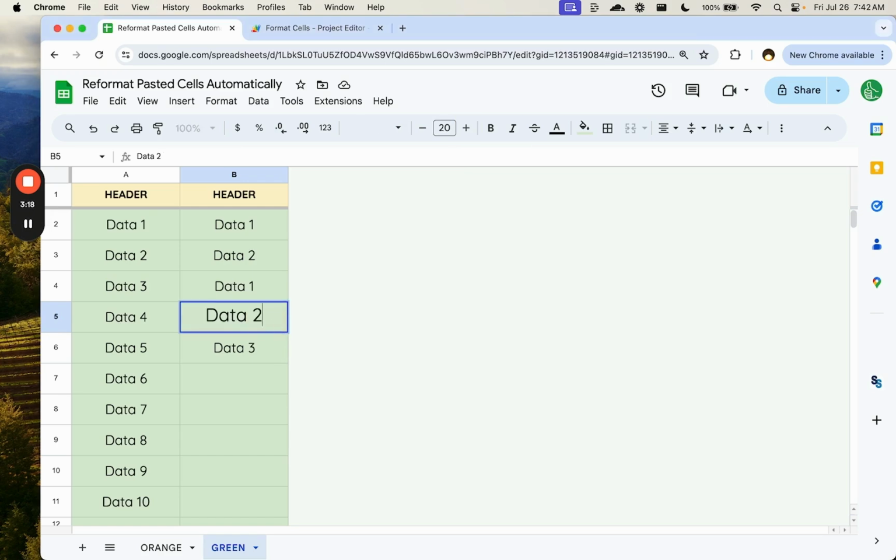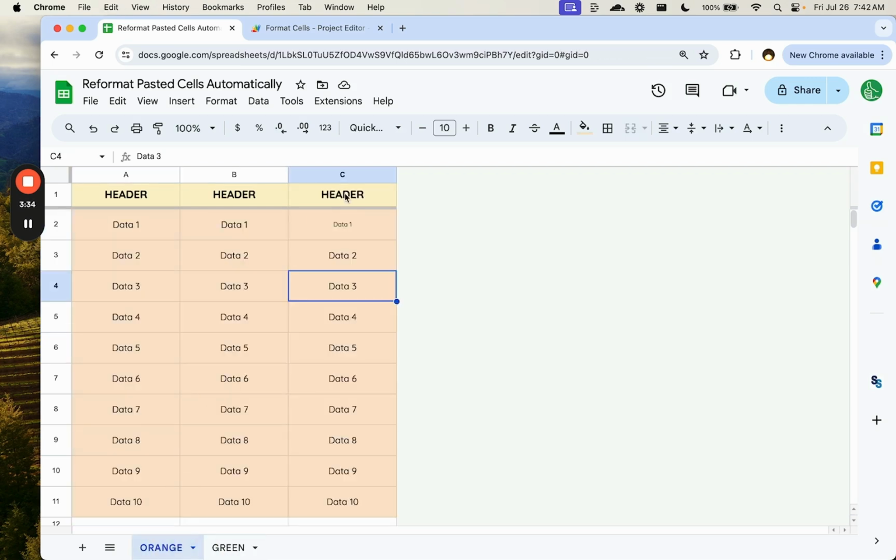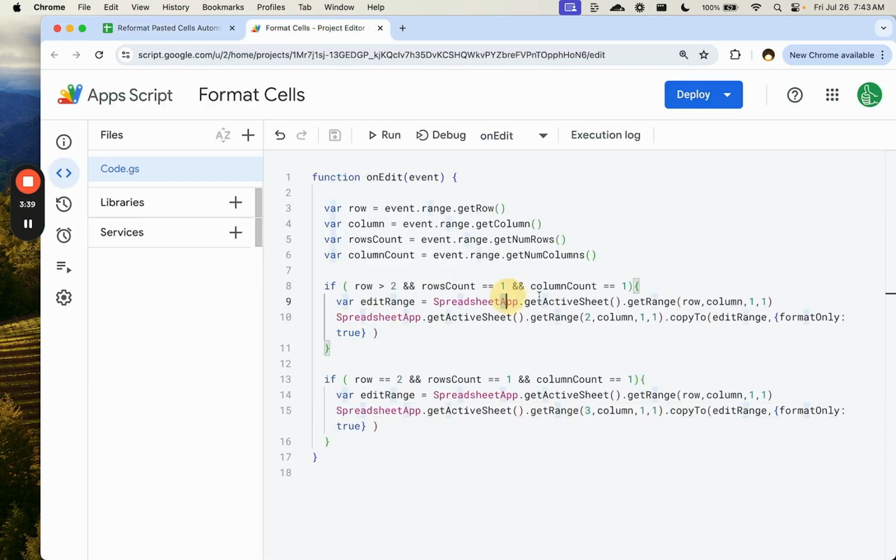So if we edit the value here, then it'll actually change the format again. So that keeps your data well formatted, or at least the same format as you've had before, especially if you're copying and pasting from one place to another. Actually, this will work the other way as well. If we paste here, it'll work here, because it's working on every single active sheet.